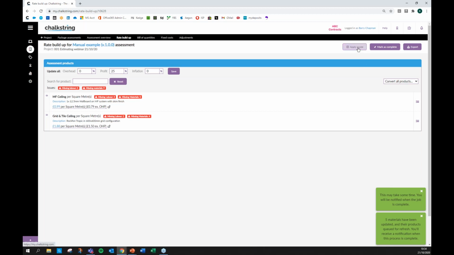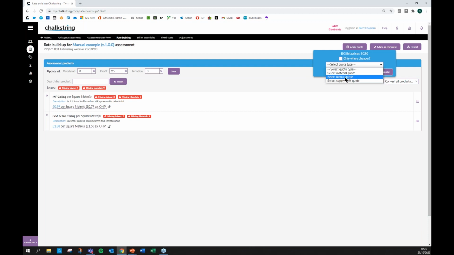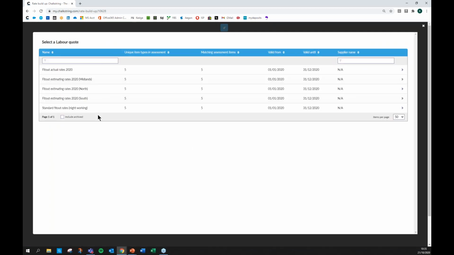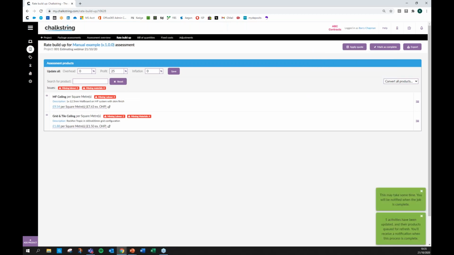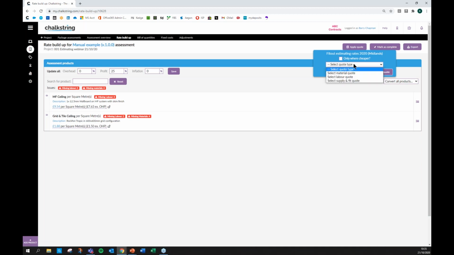And it's the same with labor as well. We can go in here, and depending on how you want to pay your labor and what rates you want to use, we can price up the whole project by simply picking a labor quote. Notice here we've got actual pay rates and estimating rates. So obviously I'm going to use, let's say, my Midland estimating rates and apply those. So it's about having that information at your fingertips, and that's now going through and pricing up all that project for me.